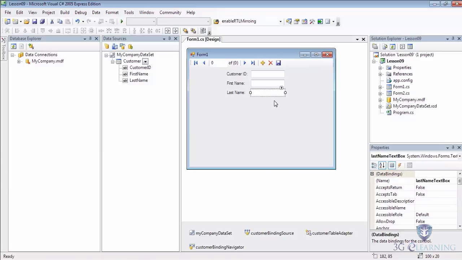The idea of customer binding source is to keep all the controls on the form bound to the same row of data, and to update and give messages to those text boxes telling them what the user showed, that they wanted to go to the next row or the last row. So make the changes according to that.